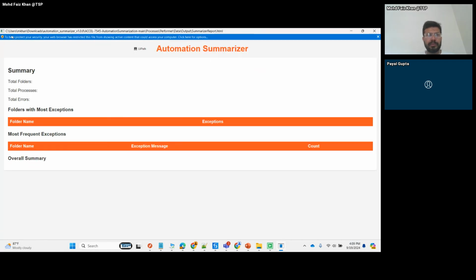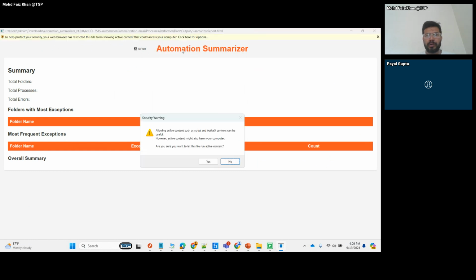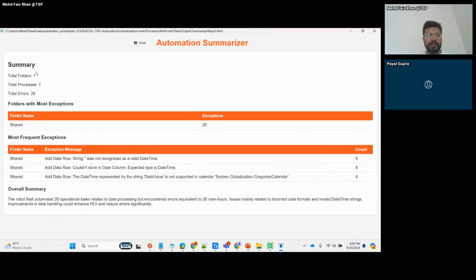You can see, yeah, the first time it is asking for security, you have to click on it and allow the block content. Yeah, so you can see the result, right? The summary: that is one folder, that is the shared folder, and total processes deployed on the shared folder is 1, total errors, that is 26, and shared folder exceptions are 26.